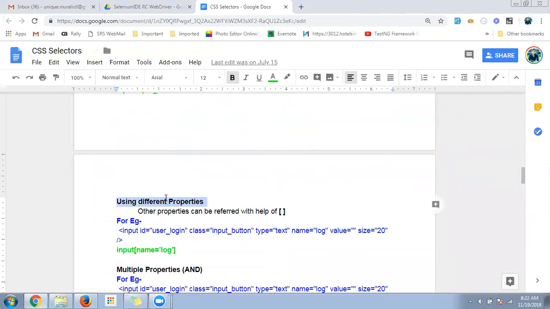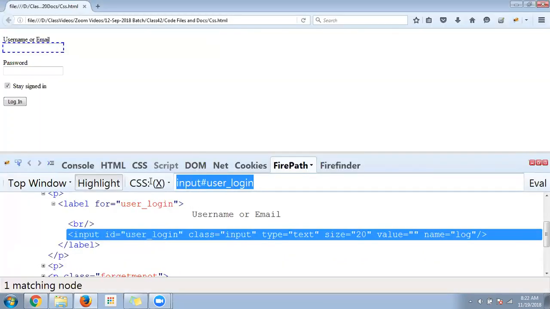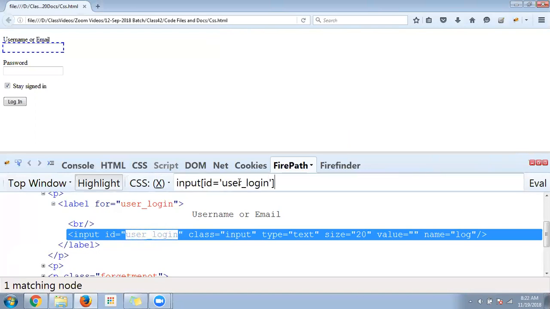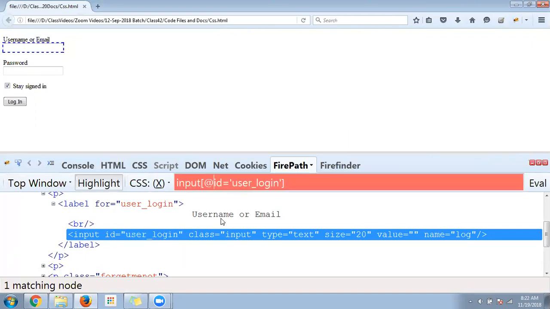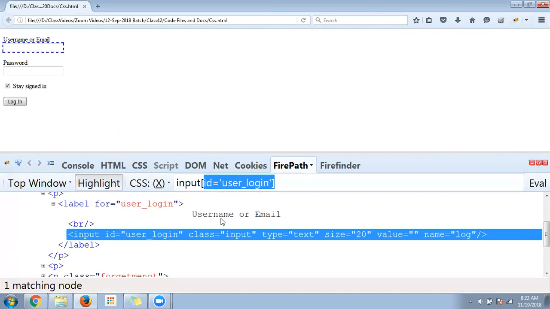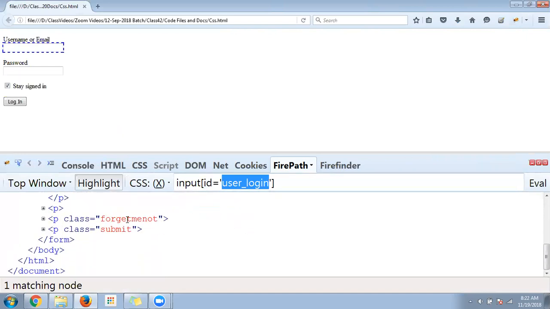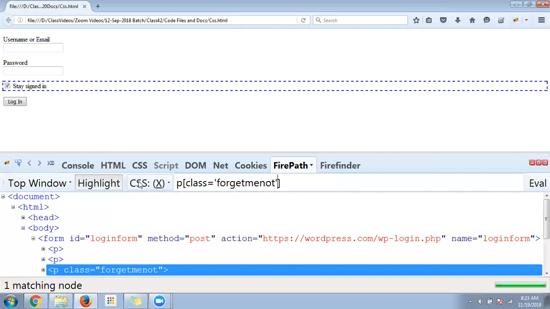Next, if I want to use property information, same as we were using in XPath, see, input tag, then I need to use ID equal to user login in single quote. There we were using the @ symbol, right? Here we don't have the @ symbol, directly we can use the name of the attribute and then the value of it. For example, p class forget me not: p tag, open the square brace, class equal to single quote forget me not. That's it.